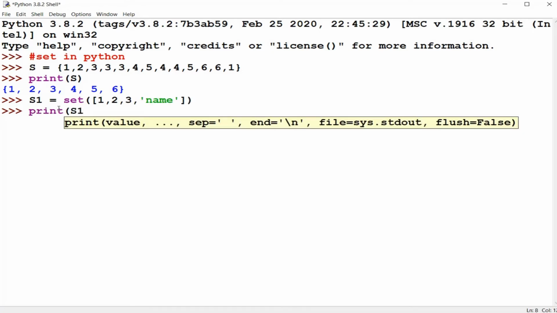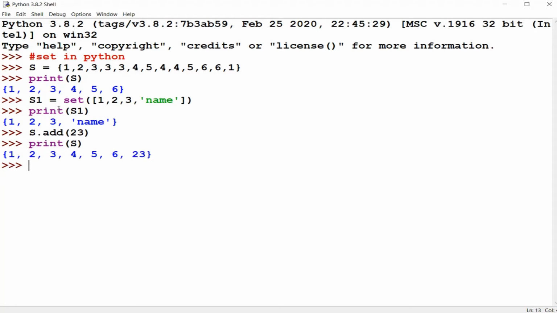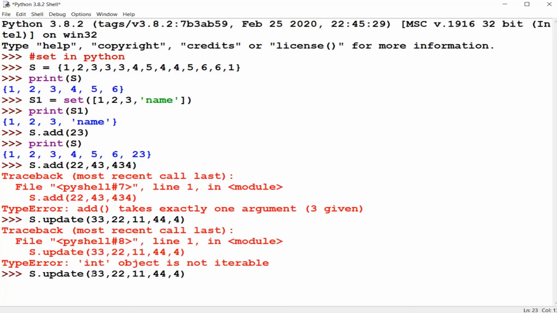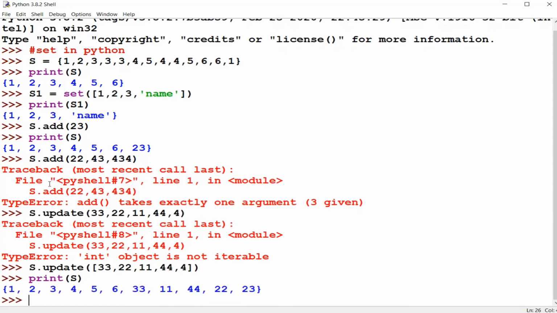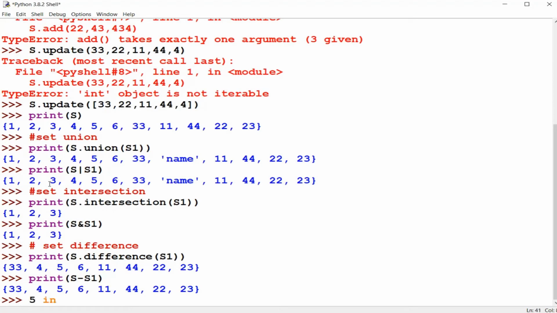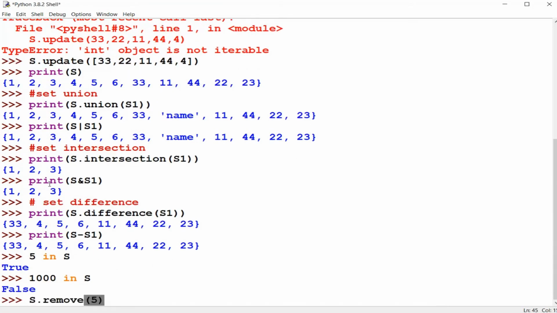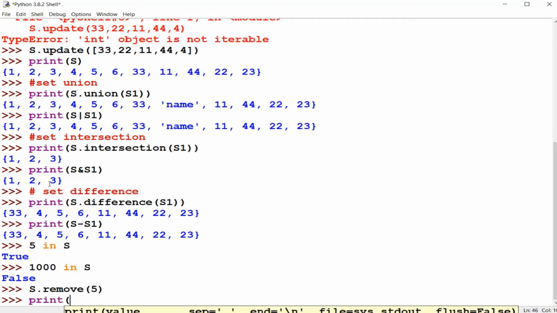To insert an element in a set, we have to use the set.add function, and to modify a value in a set, we have to use the update function. To check whether an element is present in a set or not, we have to use the in keyword, which checks whether an element is a part of a set or not. And if we have to check the complete set, then we have to use loops.